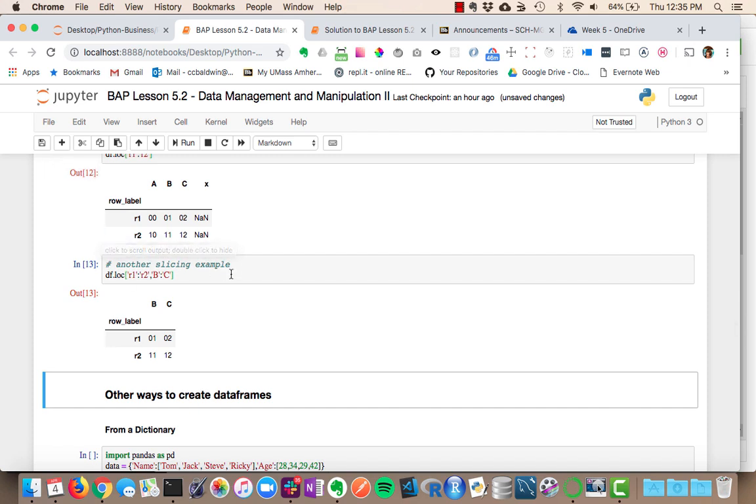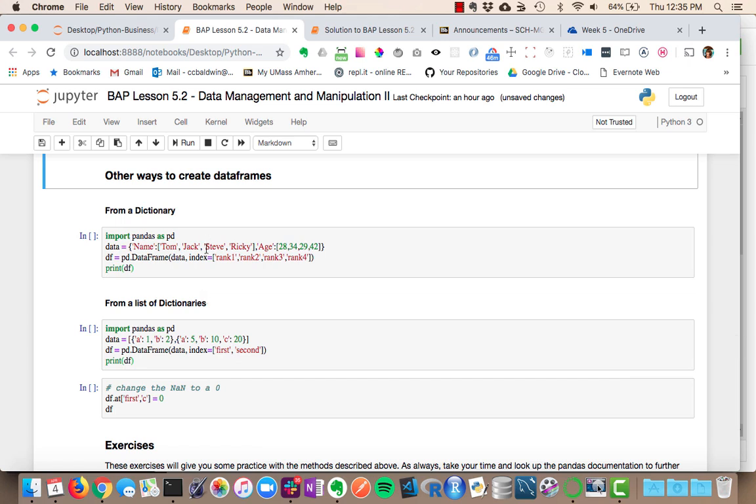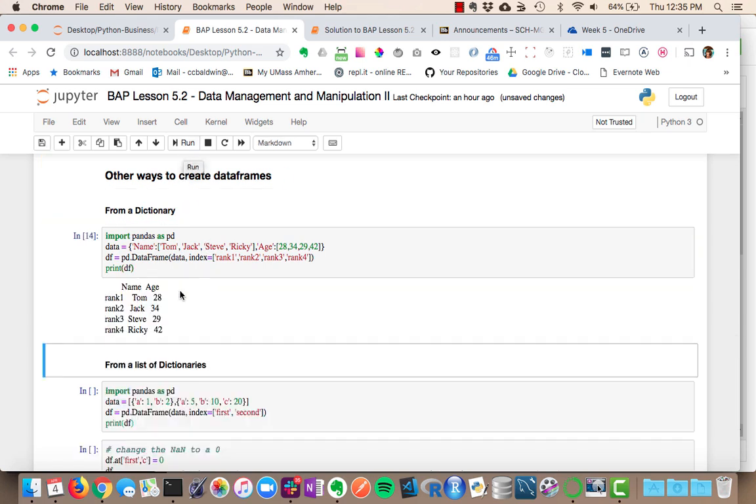So here I have another slicing example where I'm just taking row 1 through row 2 and column B through column C. In the notes, you'll also see some other ways to create data frames. I could have a dictionary that looks like this, and Pandas DataFrame function can understand this and convert it into a sensible data frame. So notice that the name is the key in the dictionary with a list of possible values. The age is another key in the dictionary with a list of values.